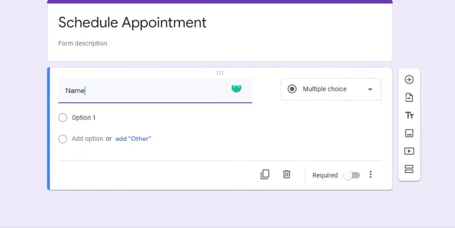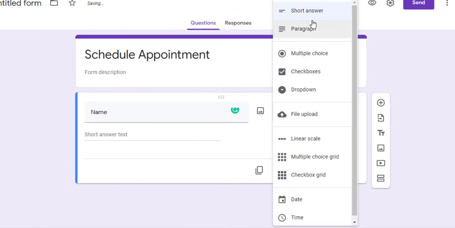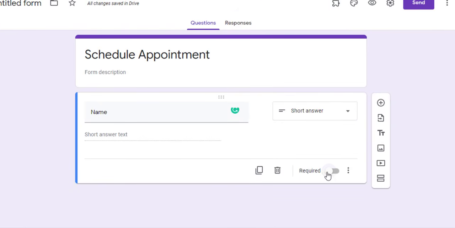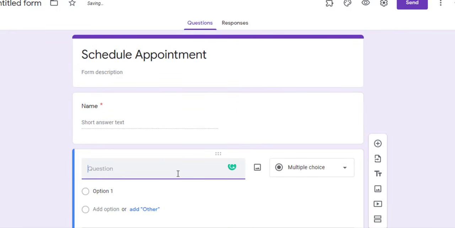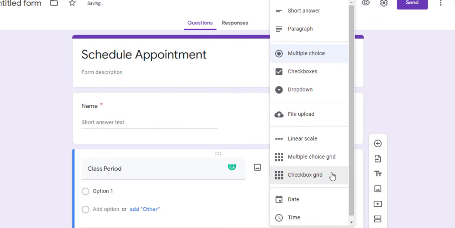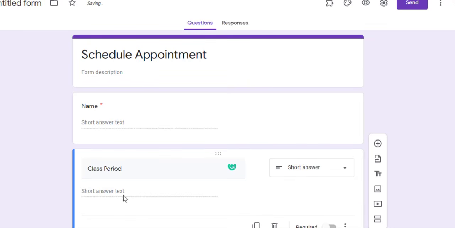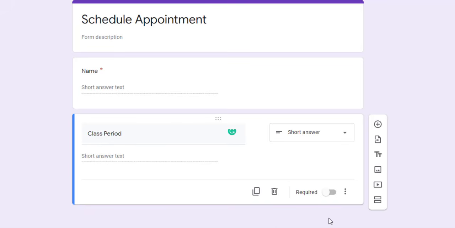So I'm just going to put name here, and of course I'm going to go to short answer. I want them to put in their name, so that's required. I'm going to add another question here that's going to be class period. Again, I'm going to go to short answer, and I'm going to make that one required as well.